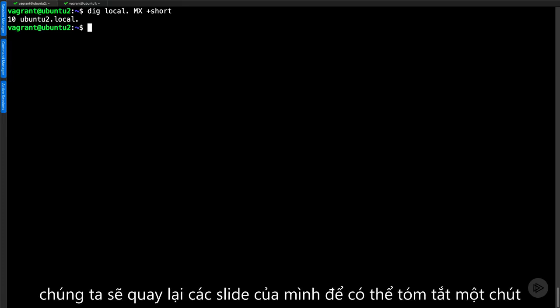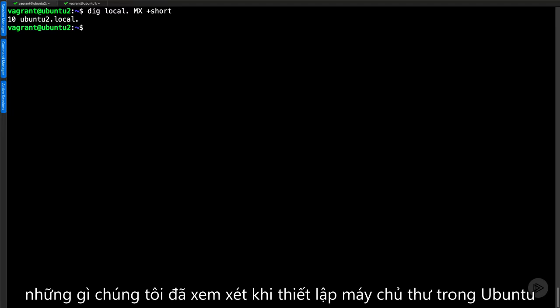We're going to move now back to our slides, so we might summarize just a little of what we've looked at in setting up mail servers in Ubuntu.